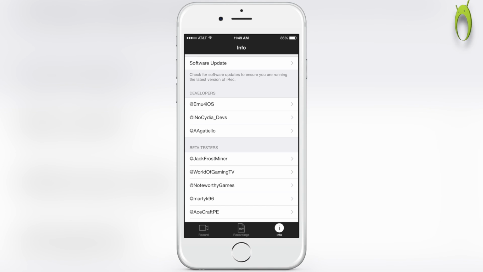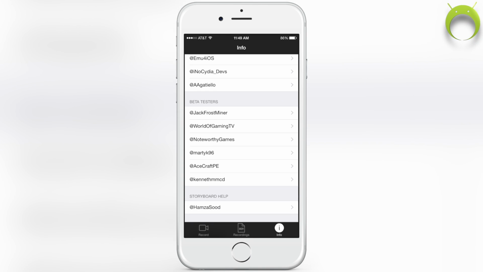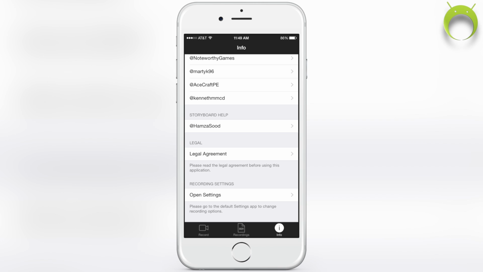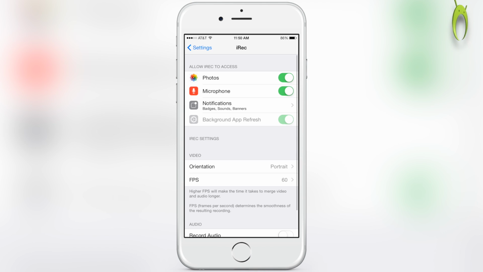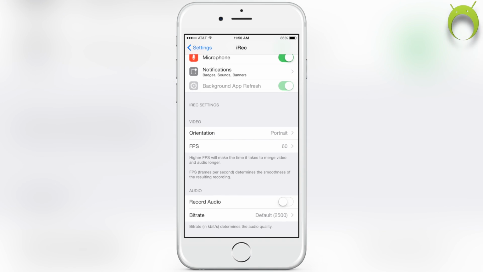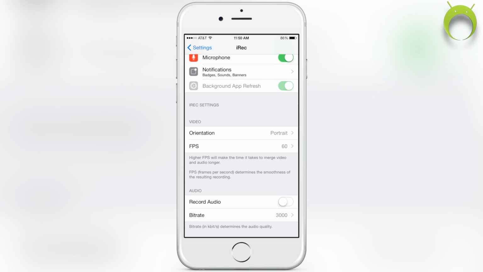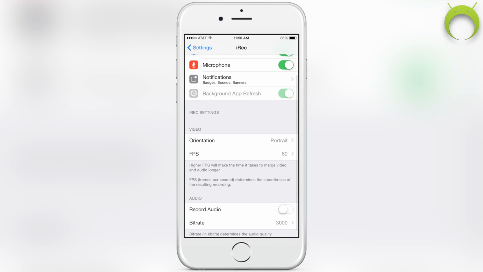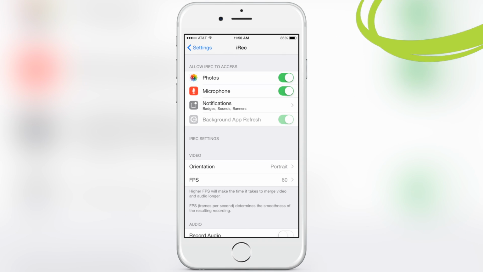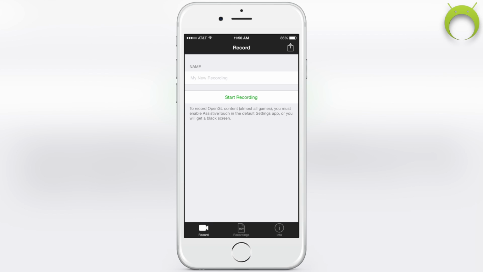Now from here, you can see the list of developers, including Anthony, who of course helped tremendously on this 1.1 update. Of course, now a new feature in this update is that you can open the iREC settings directly from the application. Now these settings are found in the native settings of your iOS device and you can edit the video and audio settings. Of course, audio, you can edit the bitrate, although I'm not recording audio at the moment, and you can mess with the orientation depending on what you want to record and the frames per second.